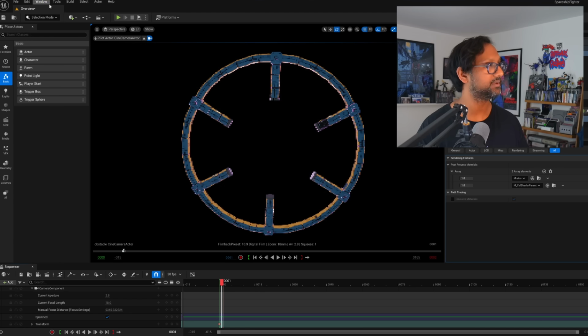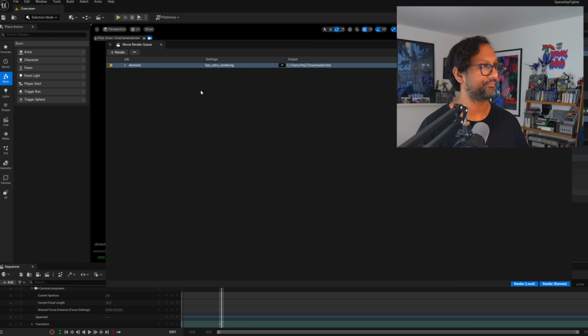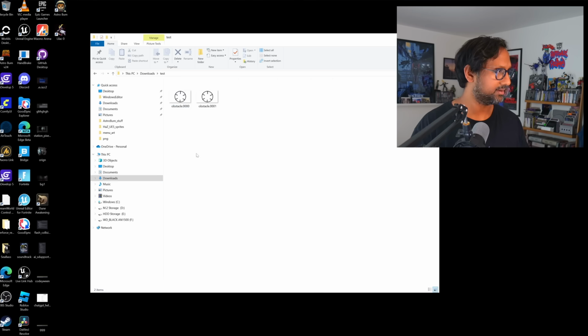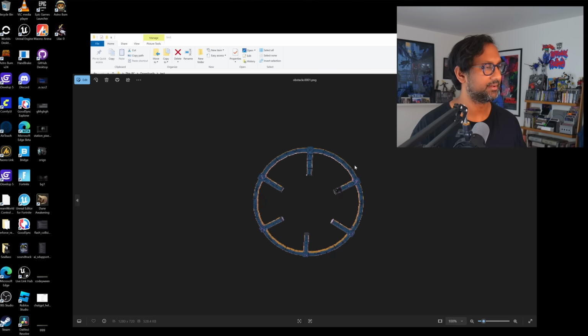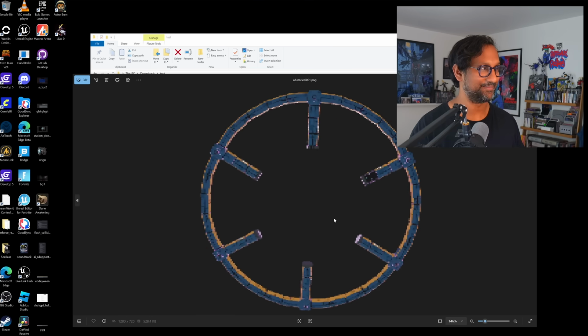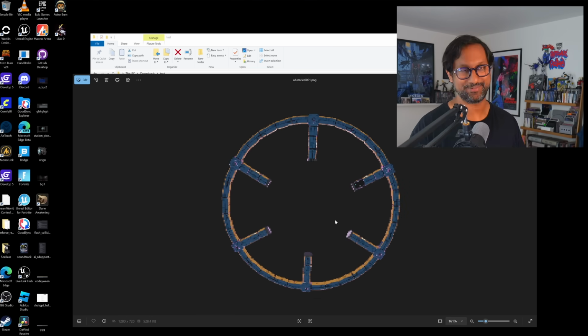Save that sequencer. And then you go to Windows, Cinematic, Render Queue. I'm just going to render it to downloads test. Let's go to where we rendered it. And you can see here now in my downloads test folder, I've got a PNG render of my awesome rendered sprite. Well, it's not quite a sprite yet, but it looks pretty cool.